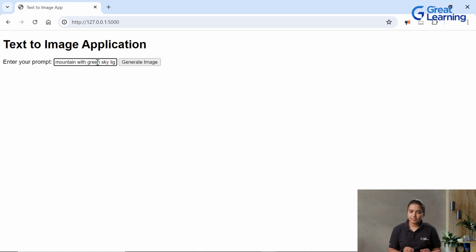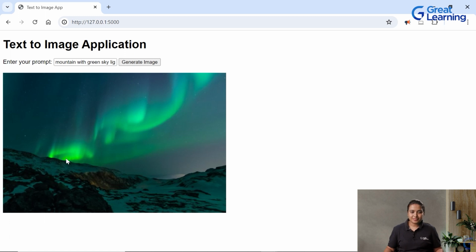This is my description of an image which I need. I'll try to generate. Okay, this is how we got the image from GPT. It has given the lights in green color on the sky, and mountains are right here. So this is how the descriptions will be taken care of. The more precise description you give, the more precise image you will get as an output. So this is how a text to image application works with the help of Flask and OpenAI in Python, which also helps to generate images for digital content creators or any kind of creative people who work in that particular field.